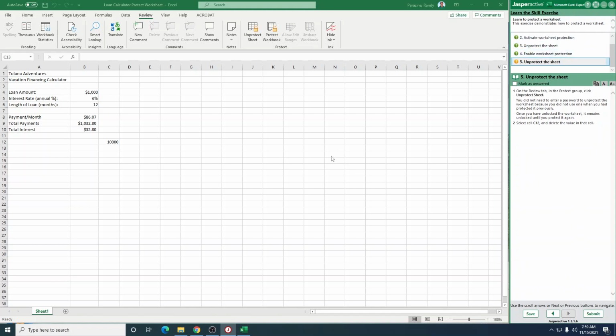On the Review tab in the Protect group, click Unprotect Sheet. You didn't need to enter a password because we did not use one when we had protected it previously. Once you've unlocked the worksheet, it remains unlocked until you protect it again. So select cell C12, hit the Delete key, and it deletes the value that we put in there before.